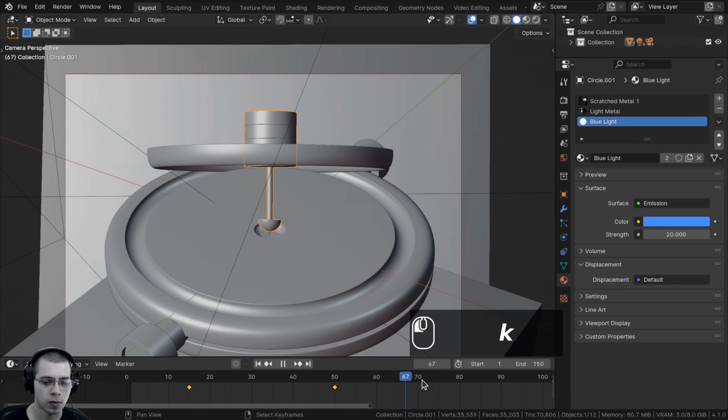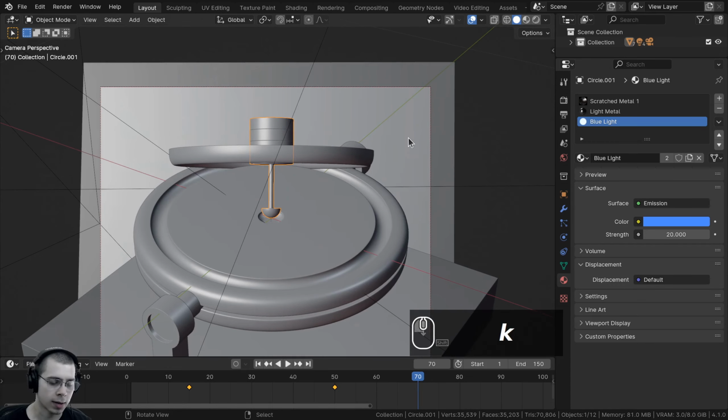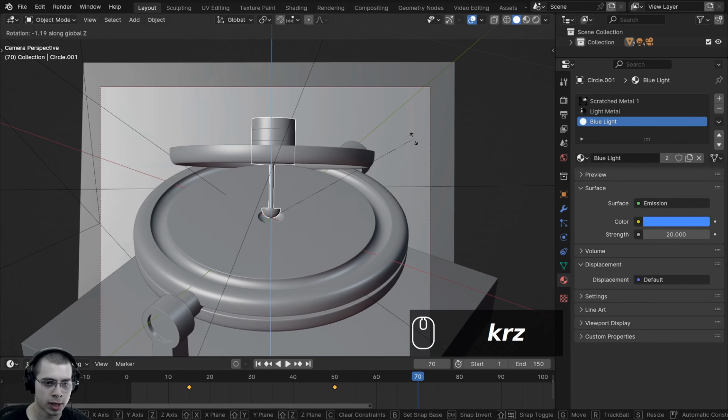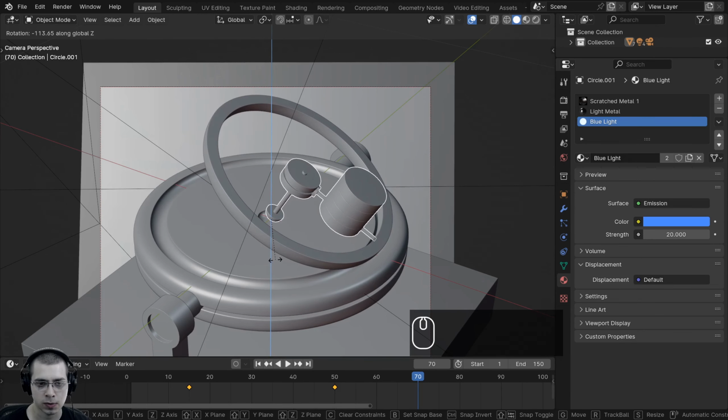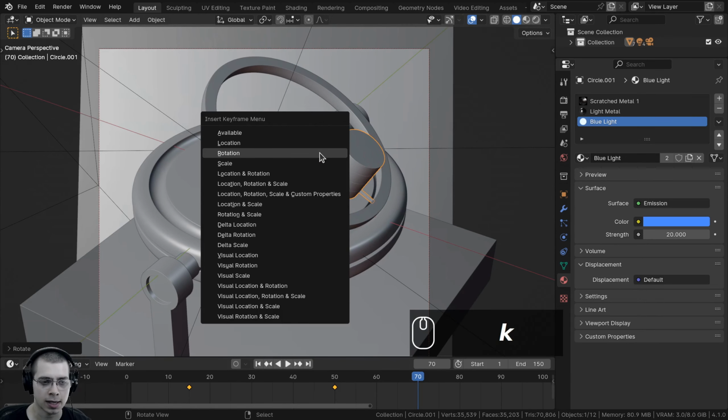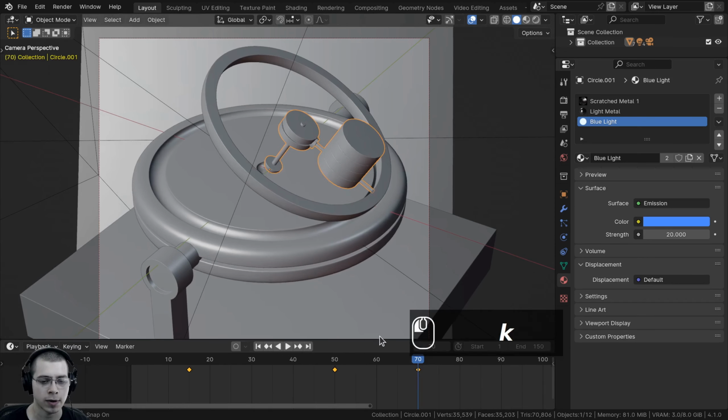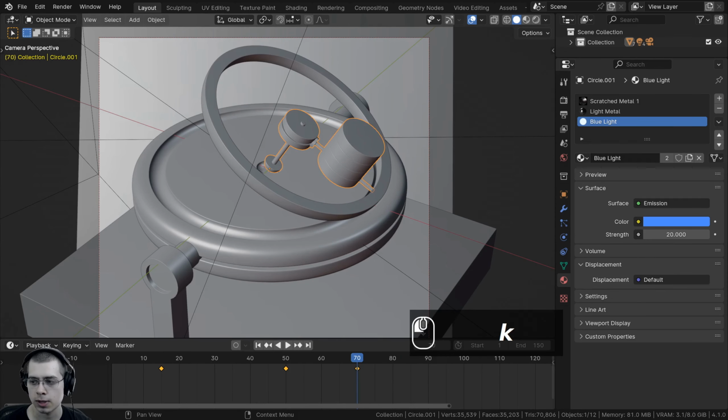So I'm now going to go over to frame 70, and I will rotate it again on the Z-axis, and I'm going to bring it all the way over to about there. Hit the K button again, and we'll choose rotation to add a keyframe, and then I'm going to go over to frame 85.